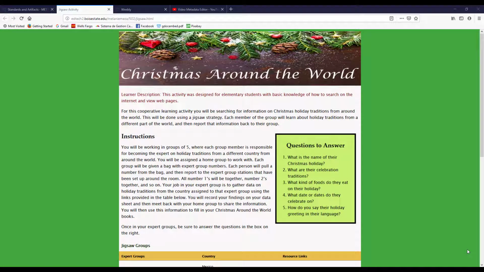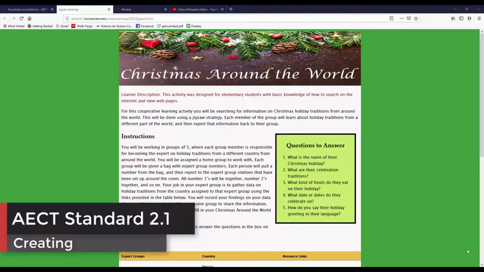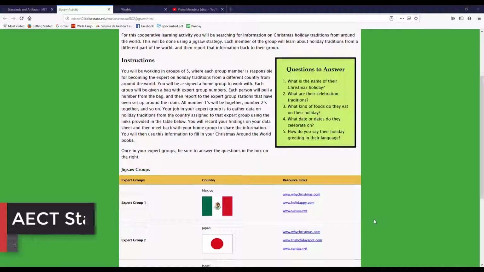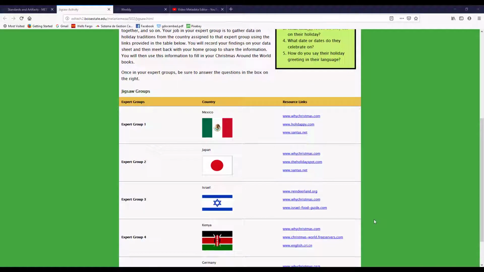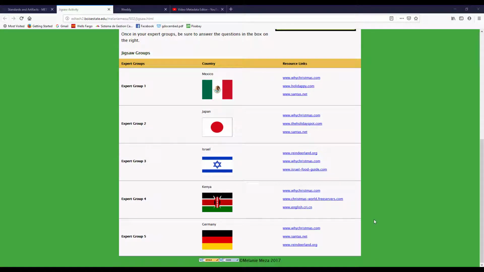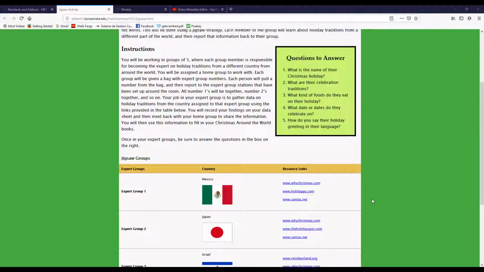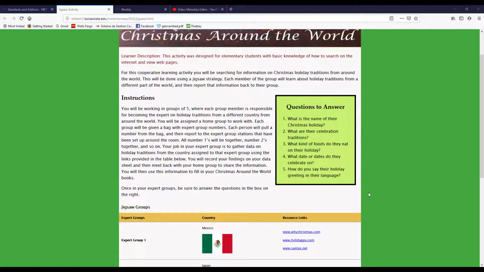My Jigsaw web page from my educational web design class demonstrates Standard 2.1, Creating. Here I applied the cooperative learning strategy of Jigsaw, where students become an expert in an area and teach each other. This happened to be on Christmas around the world, which transfers ownership of learning to students. I use this strategy frequently with different content areas and am finding more ways to incorporate technology. This could help others foster peer communication.